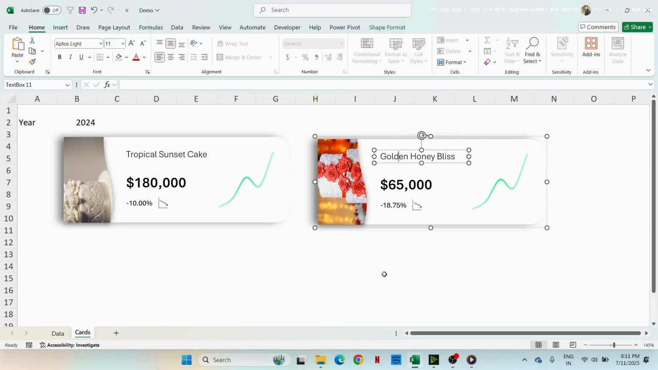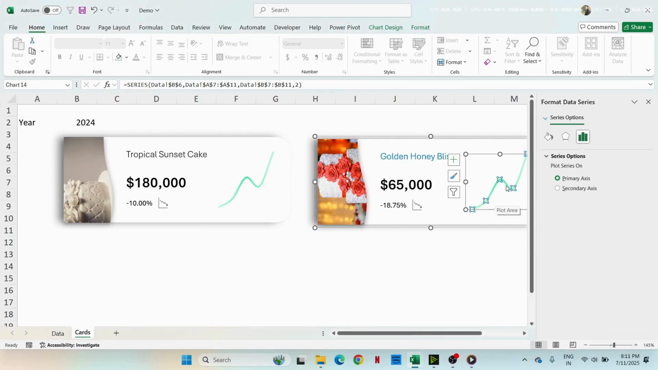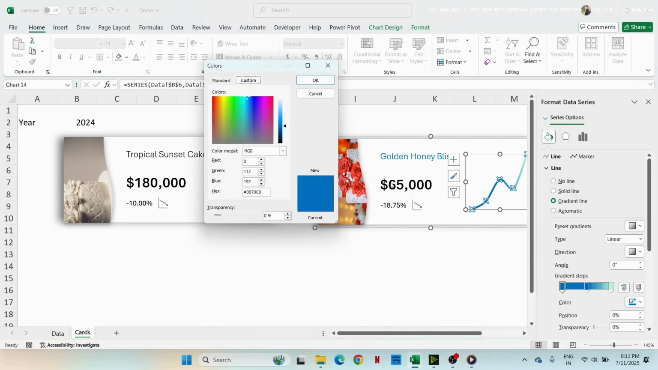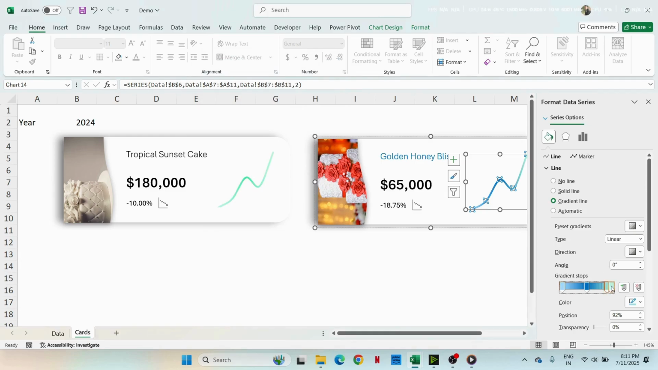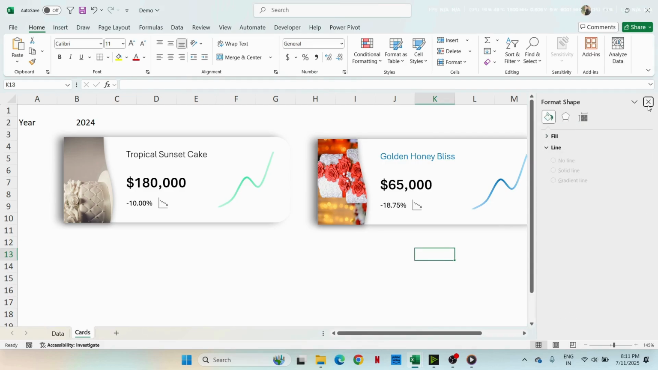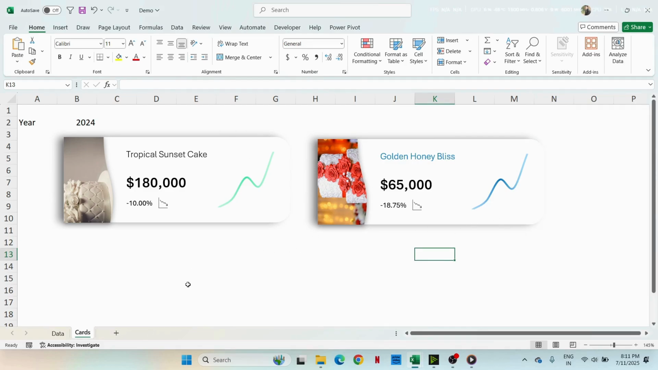If you want, you can change the font as well, the font color. Like we can make this deep blue. We can change the chart color as well, a bluish tint. And I'll just increase the lightness. In this way, you can create multiple cards.